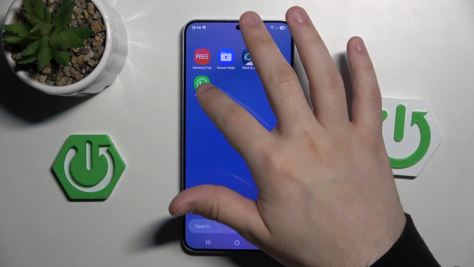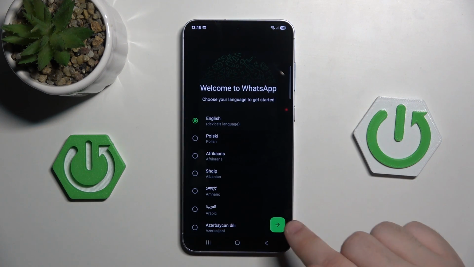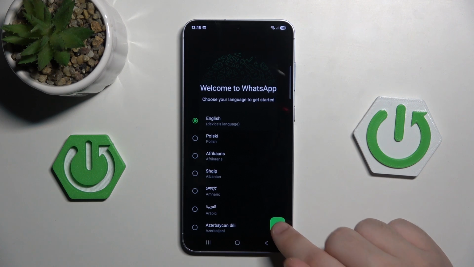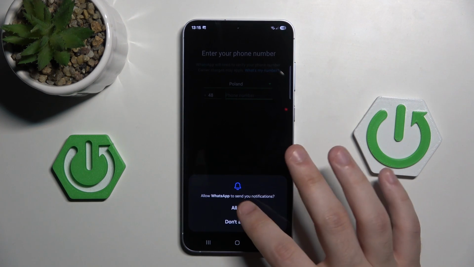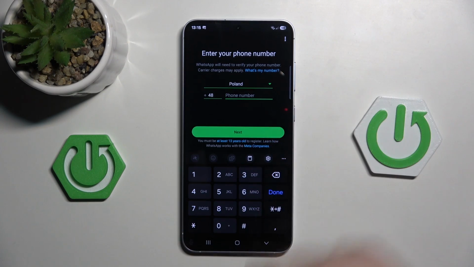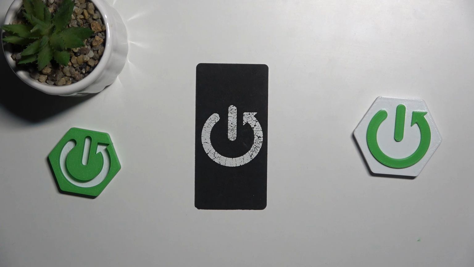Okay, so now let's get into our WhatsApp. In here we need to select the language we want to use, and now let's click on that green arrow. Click on agree and continue. In here you can click on allow, and now basically you need to type your phone number right in here, so that's what I'm gonna do now, so just give me a second.